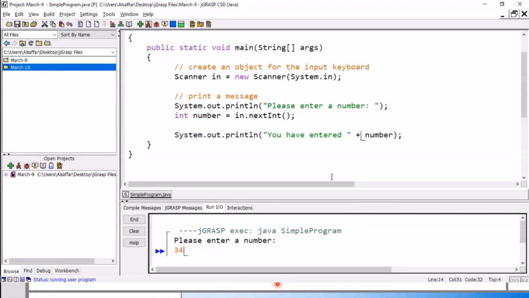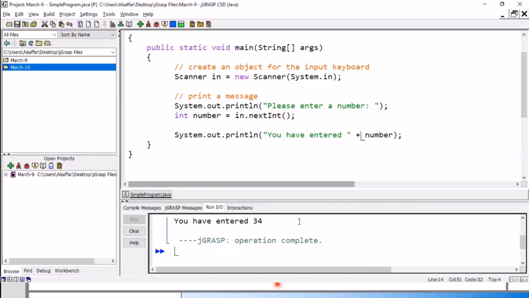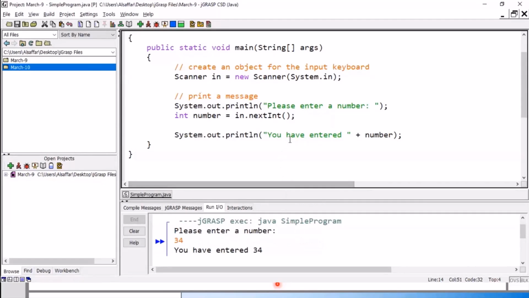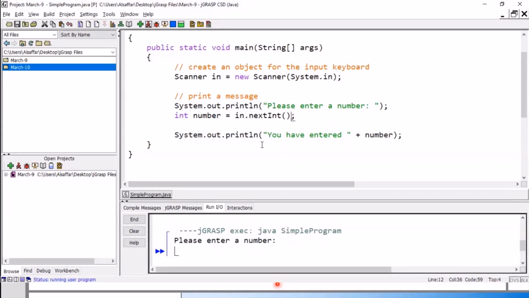When I press enter, now I'm waiting because I am running this command. And this command, nextInt, it will pause the program. So the program will wait for the input. So if you type 34, press enter. So you have entered, and this is the message that appeared. You have entered 34.